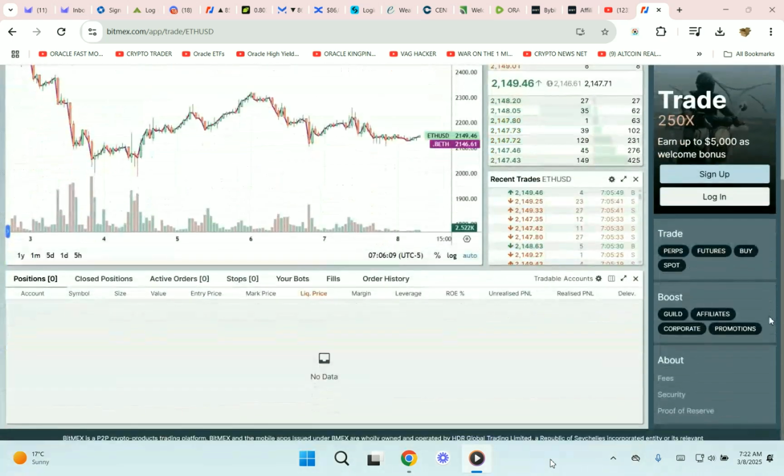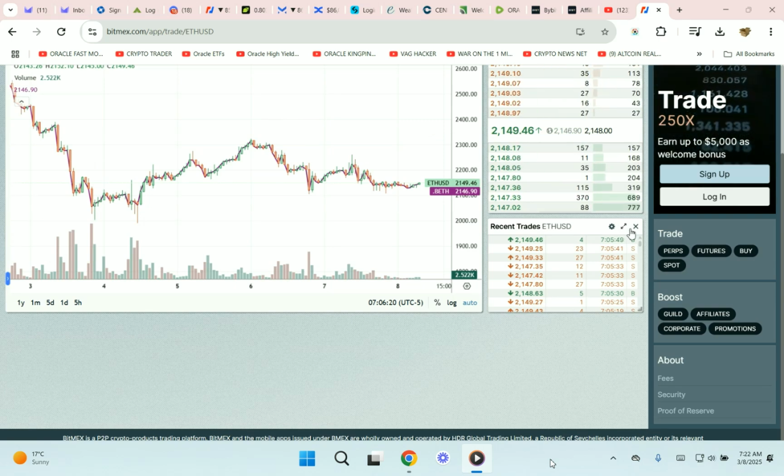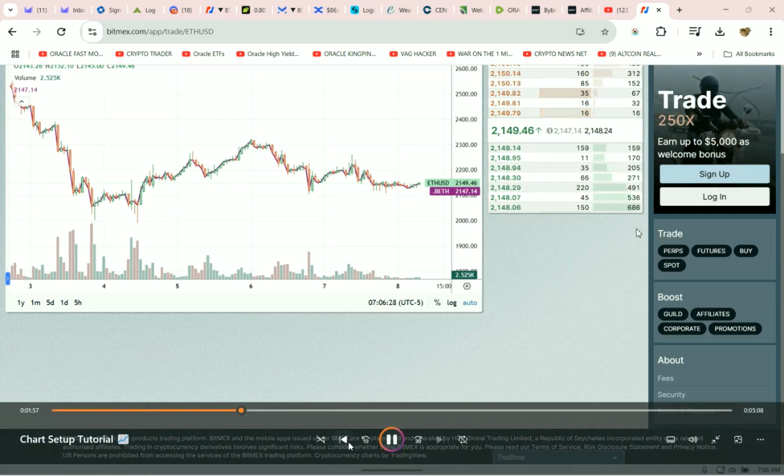So there's a lot of stuff here that we don't need. Since we're not going to trade here, you see this whole thing with positions and everything? Let's get rid of that. Recent trades. Does that have any meaning to anyone? There's a little X in the corner. Let's get rid of that.